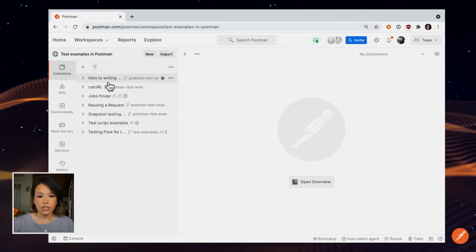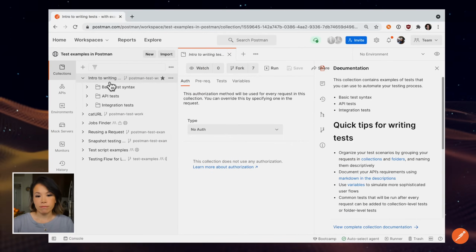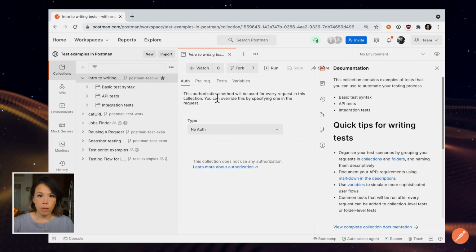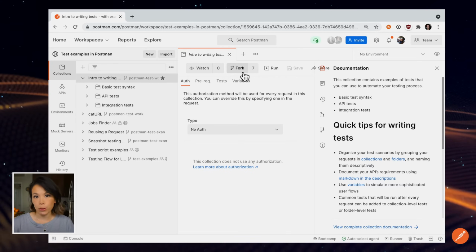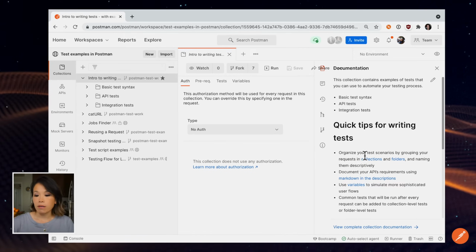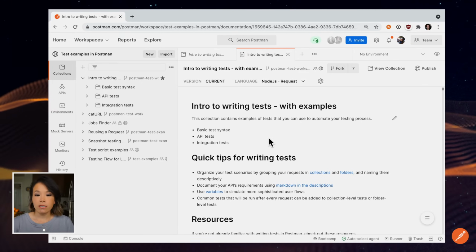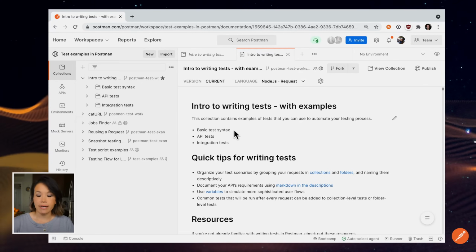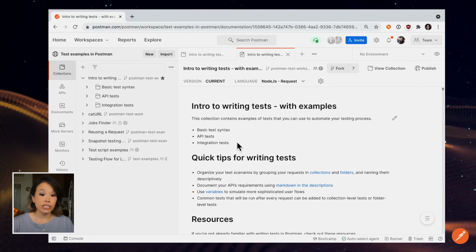Let's use this collection called Intro to Writing Tests with examples. If you want to follow along at home, I'll drop a link to this collection and you can fork the collection to your own public workspace at home. Let's take a look at the collection documentation. This collection will cover basic test syntax, different types of API tests, and integration testing.